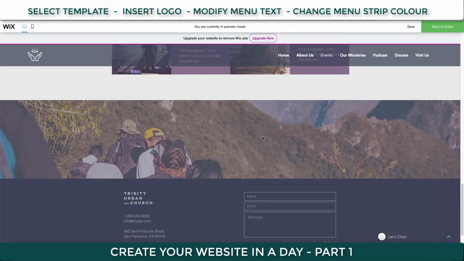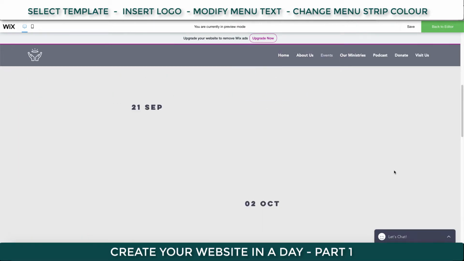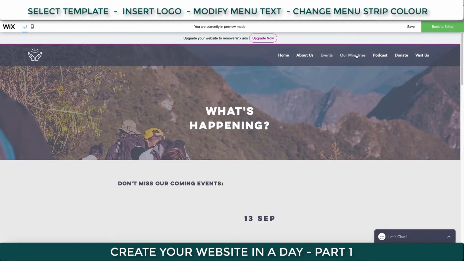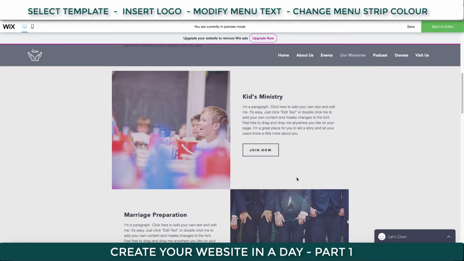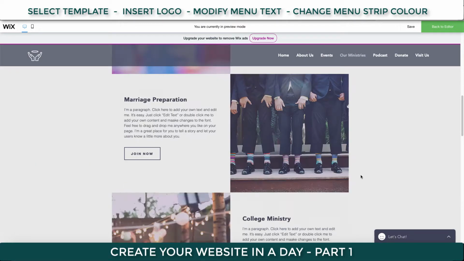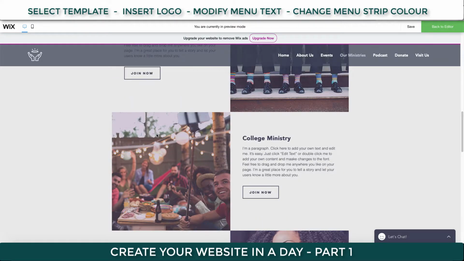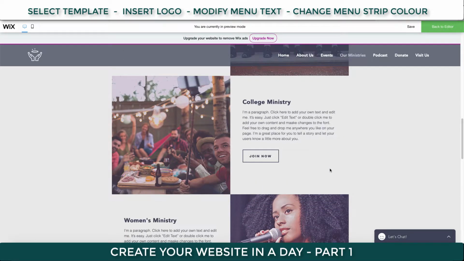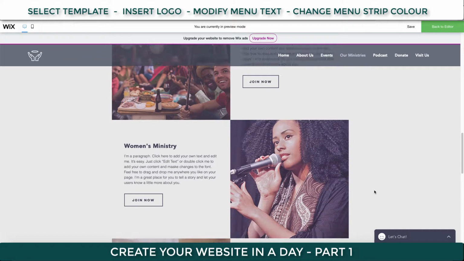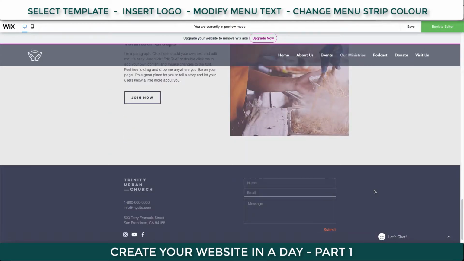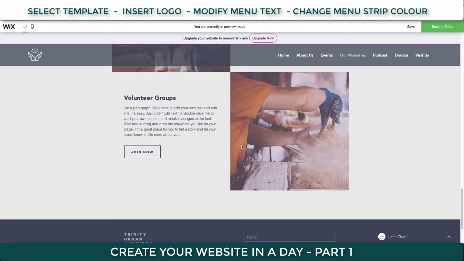Again, we've got to think about photos we're going to have at the back. Ministries. Okay, again, I think of a different photo that I'm going to put there. I think I will do the kids ministry, marriage preparation if the church offers it. College ministry. I think here we'll put ex-prisoner ministry because that's what this church does. Volunteer groups, definitely, I'll keep that.